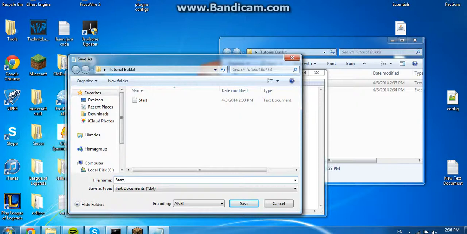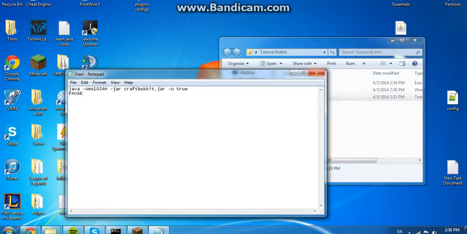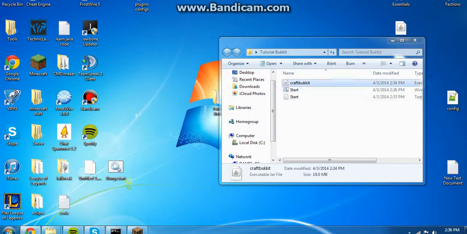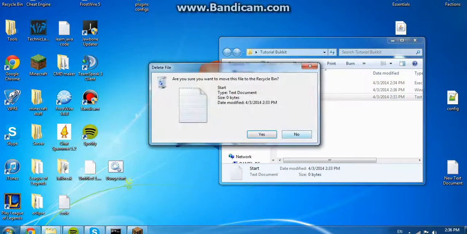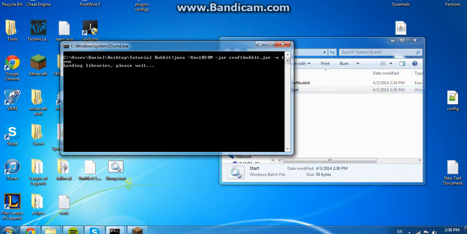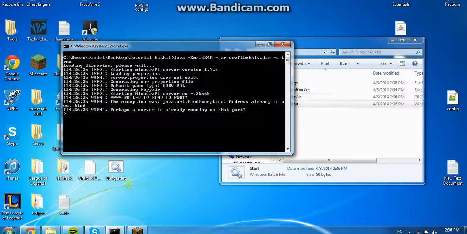So we're gonna save as start.bat, because this will make a bat file right here, and then we could just delete this file. We don't need that. Double click on the start, and it's going to say loading libraries, please wait.